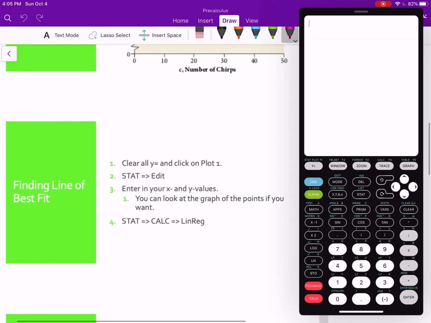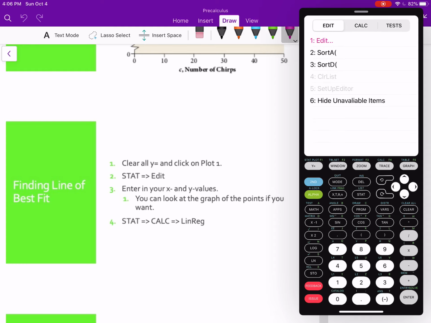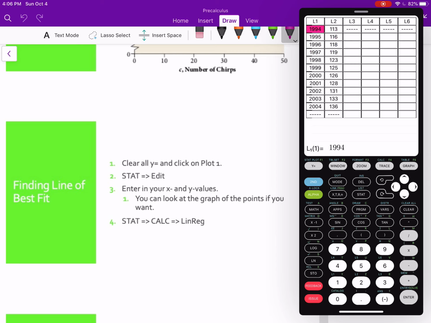So to find a line of best fit, we can use our graphing calculator. So we want to click on y equals and make sure that all of the equations are cleared. And we want to make sure that plot 1 is highlighted in red on this app. And then right over here underneath the delete button, we're going to hit stat and edit. And we're going to enter in all of our x values in column L1 and our y values in L2.